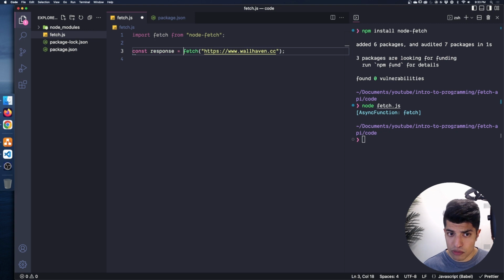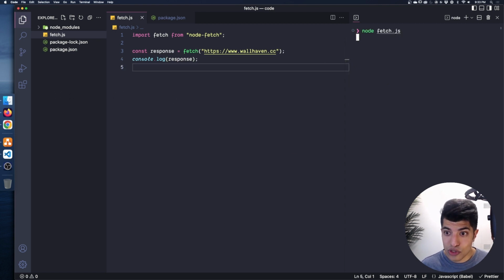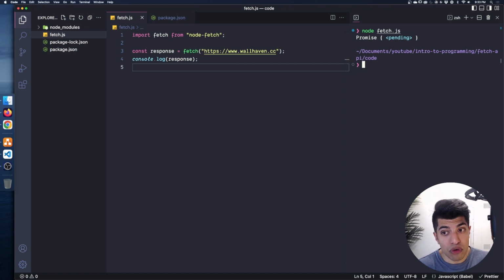Now I want to store this response somewhere, which is going to be a promise. So I'll say const response is equal to calling this fetch. Let's console.log out that response. I'm going to clear out this console and we run this fetch, and you can see that we get a pending promise. So that's interesting, right? Something happened, we shot something off into the ether, into the cloud, and we got back this pending promise.